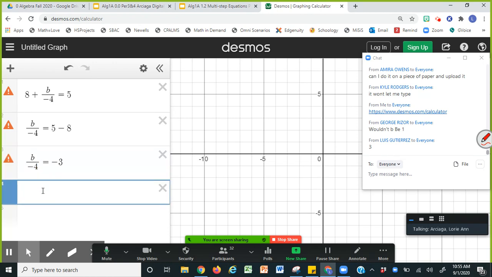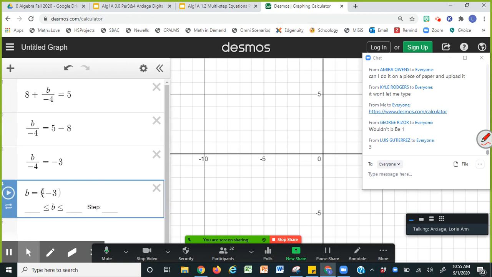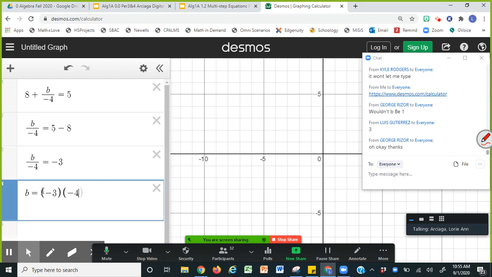Three, are you sure, honey? It's b equals, you gotta multiply the negative 3, right, to a negative 4. No worries. Okay, because this was divided, so we multiply to the other side. So the correct answer shows up over here. b is equal to 12.